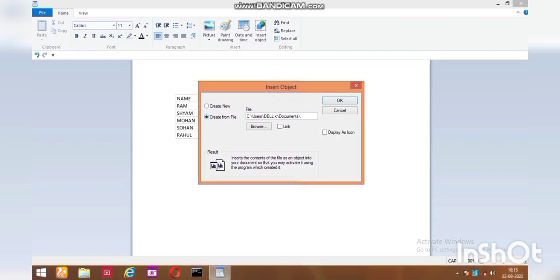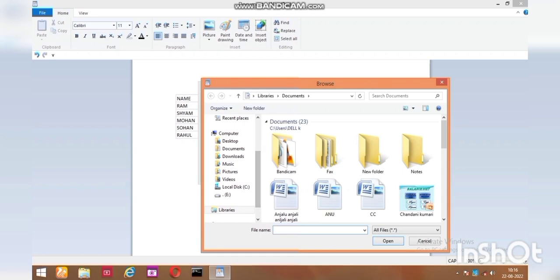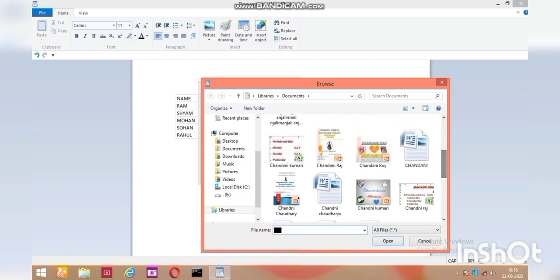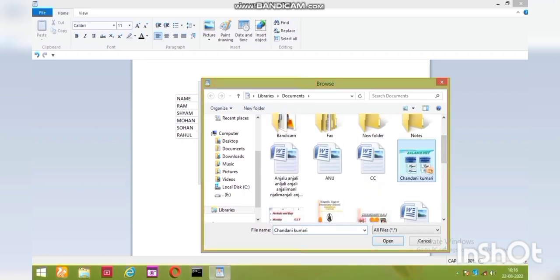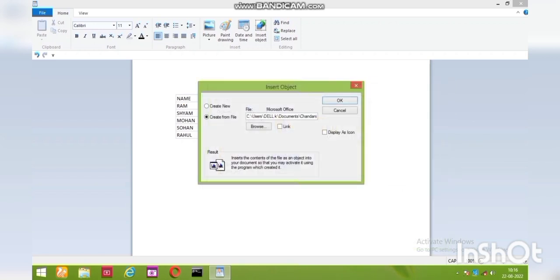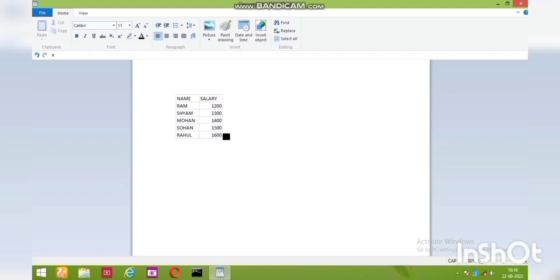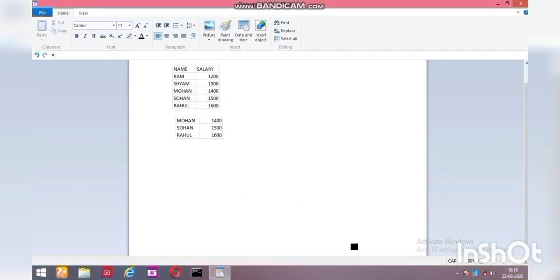Now click on the create from file and click on browse, where you can see all the documents that are available in the system. We choose any one of them. And then open it and click on the link and then press OK. Now the file will appear on the screen.